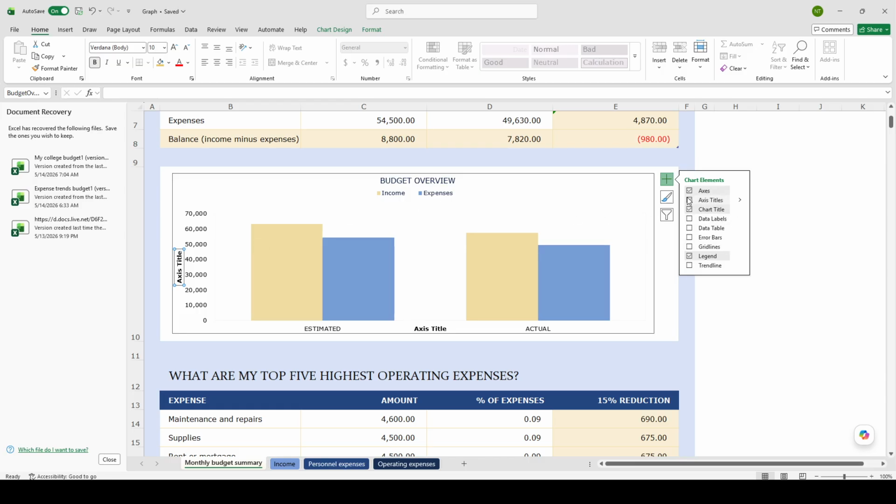Now click inside the Axis Title box at the bottom of the chart. This is the horizontal axis title, so this is where you should type the label that describes the categories or values running from left to right. Keep the wording simple and specific so anyone reading the chart can understand what that axis represents.